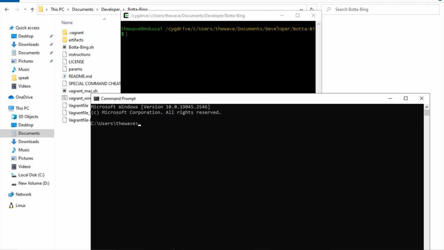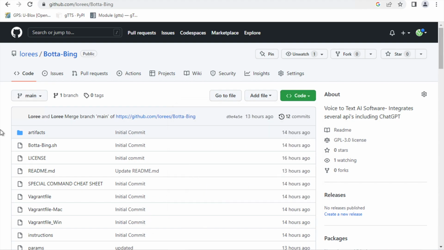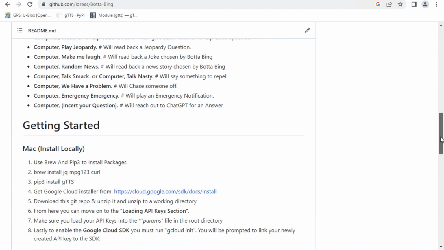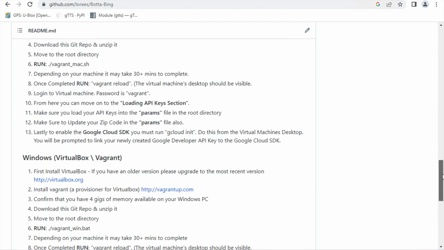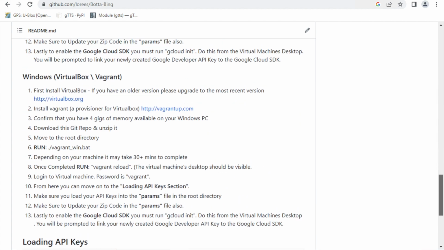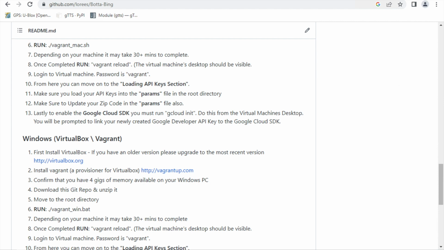So there are instructions here on the GitHub page that give the Mac instructions in which you can just load the software onto your Mac without needing a virtual machine. But for Windows, you can only run this via a virtual machine. So that's what we're going to do.